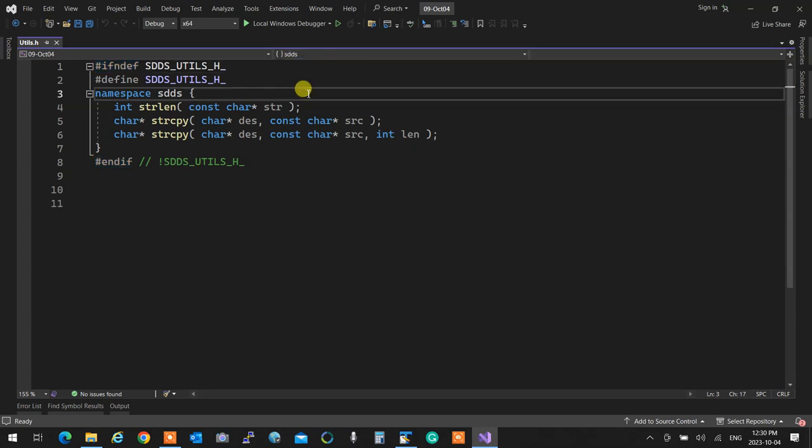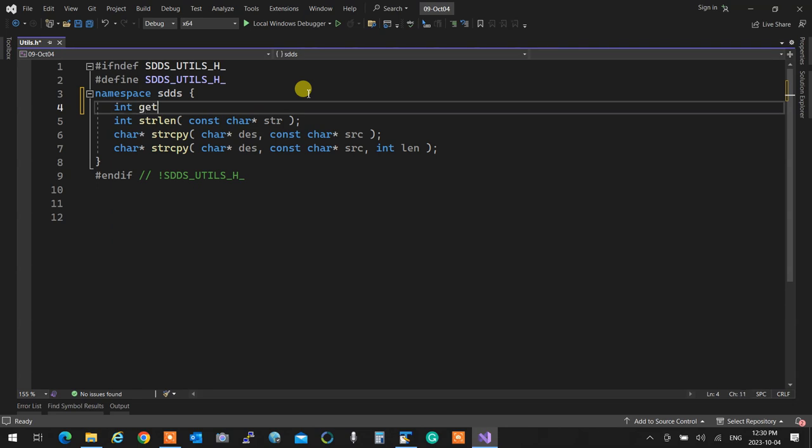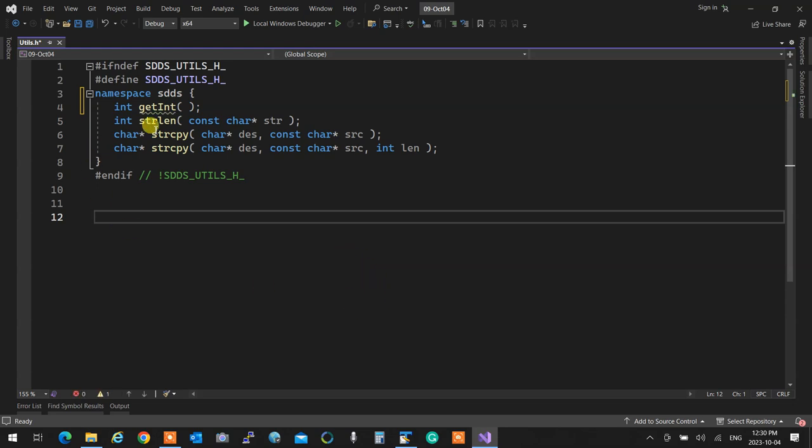First, I need to think of a signature for it. So it's an int, getInt, and that's it. That's my function that I want to write.